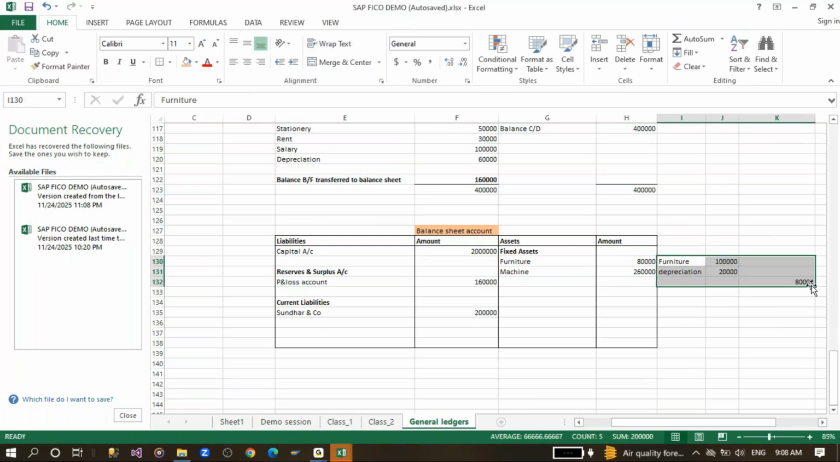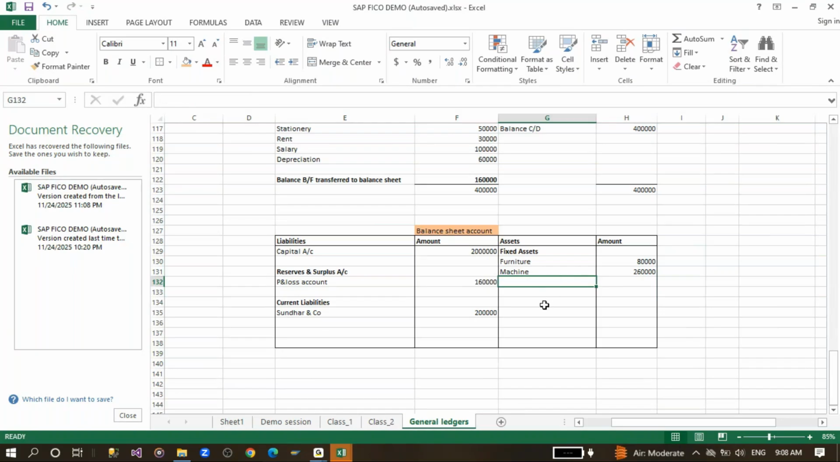Either in the balance sheet you can show it this way for the furniture, or else you can directly show it in this way, and in the notes to accounts you can show the impact.